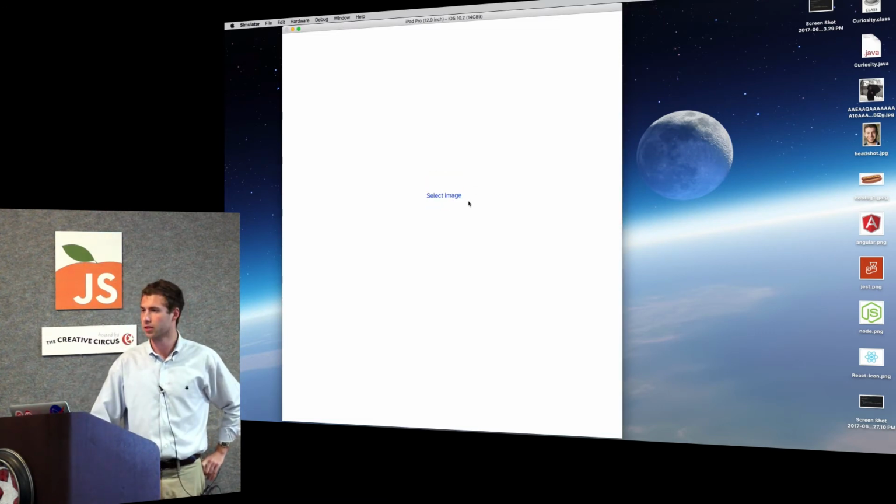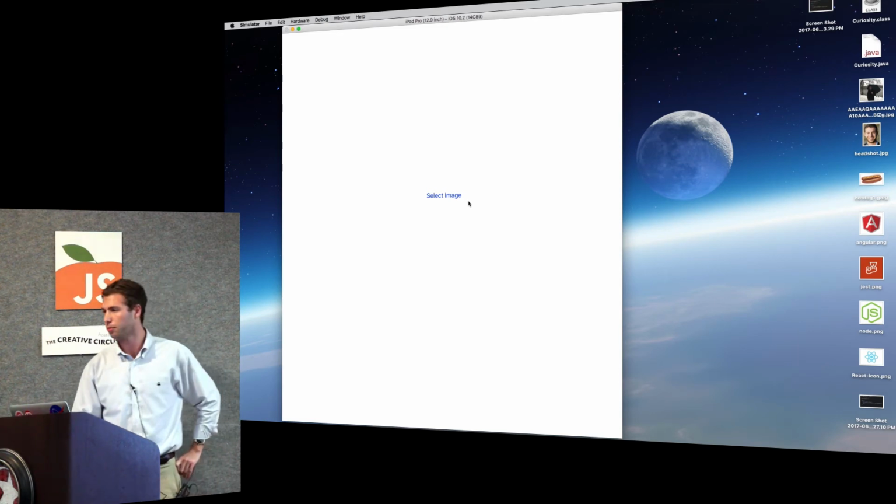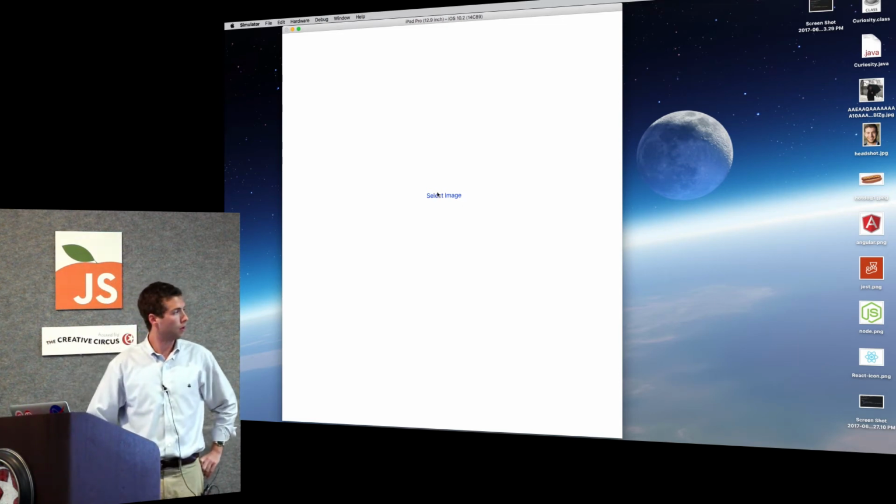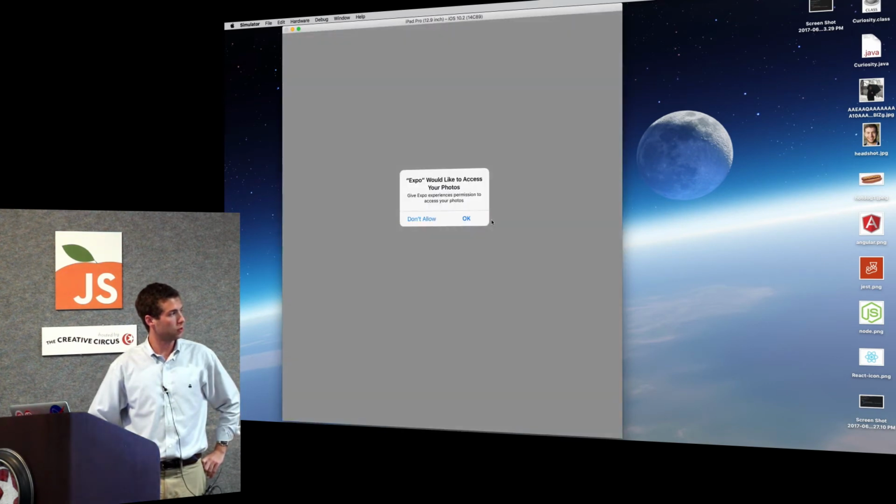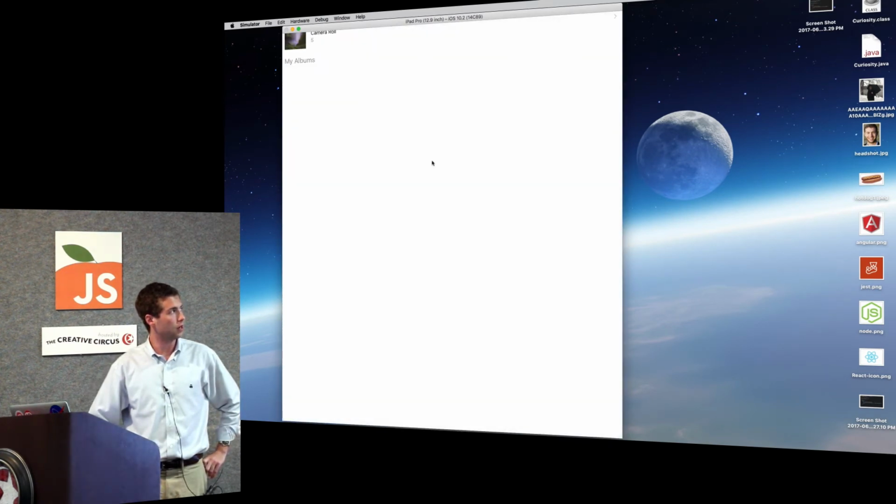All right, so it's really simple. Like I showed, this is just the NH button component from earlier. We're going to go ahead and select that image and use the Expo.